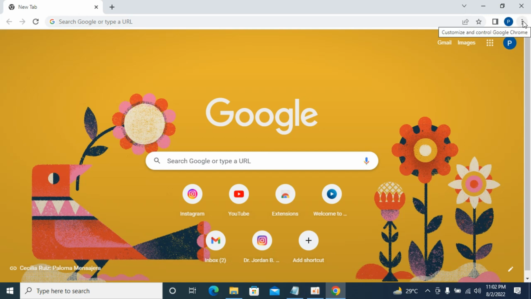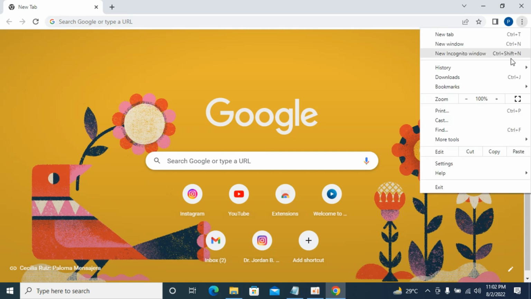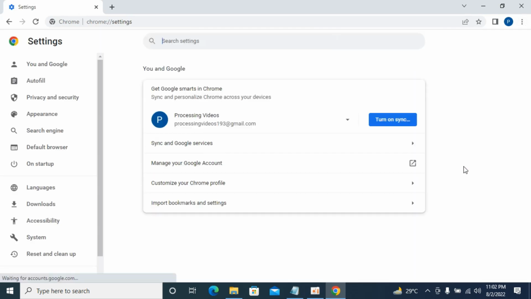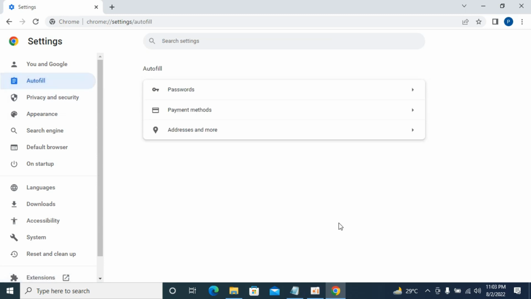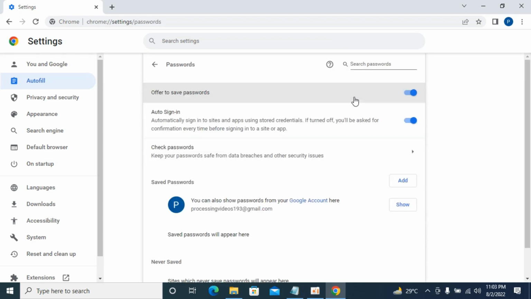So to delete that specific password, address or credit card data, what you need to do is simply go and click on these three dots at the right top corner, go to settings, and once settings is open, here at the left you can see autofill. Click on autofill. Now here you have three options: passwords, payment methods and address and more. First you need to go to the password, and here you would have all your passwords listed.